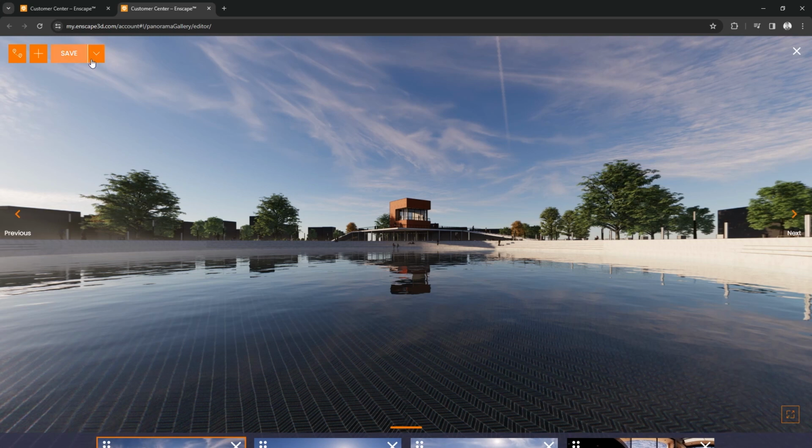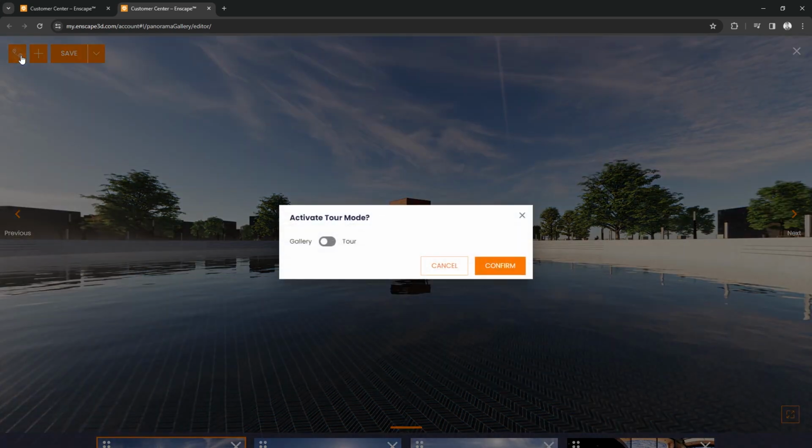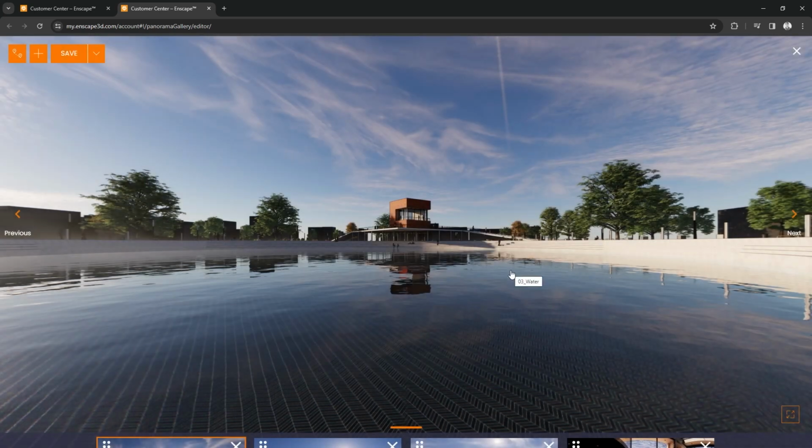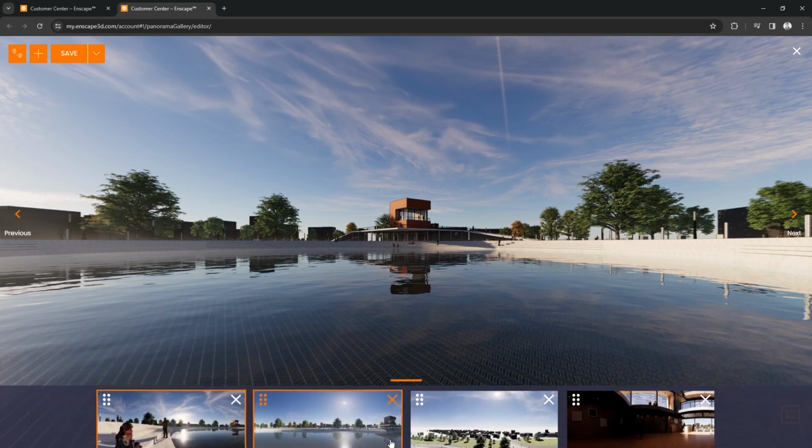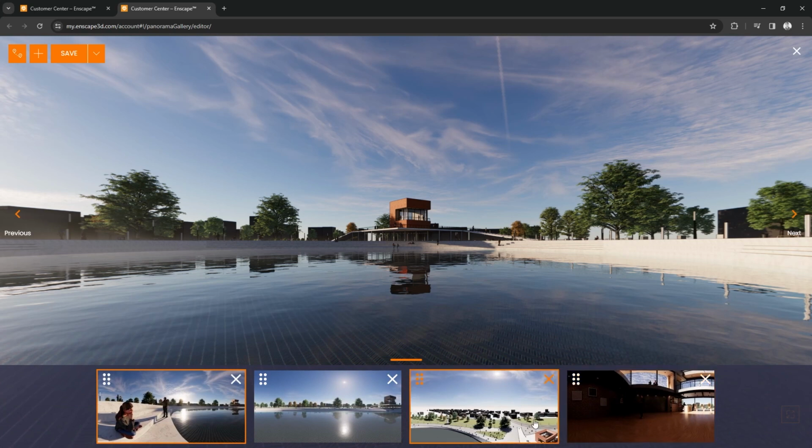The Save or Save As button will let you save the changes you've made or create a separate copy of the tour. The first button here is the Mode Selection button. If you click this, a prompt will appear, asking you to choose a mode between gallery and tour. Click Confirm for gallery mode. The gallery mode is more basic and resembles the interface we're facing right now. You can go left or right in the gallery with no other spatial implications.